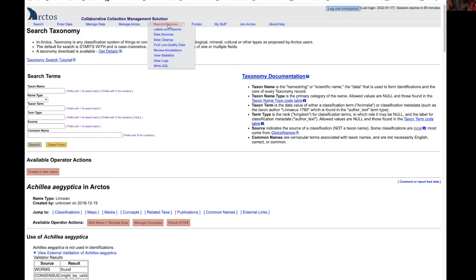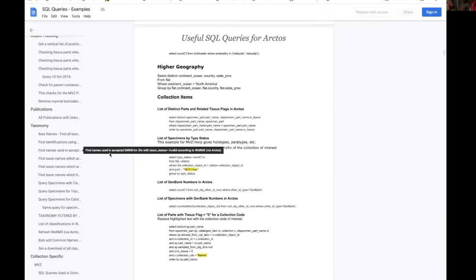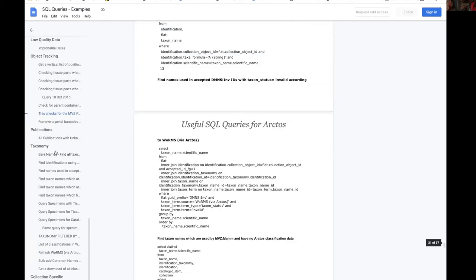The first thing we're going to do is go to Write SQL under Reports and Services, and we're going to go to our cheat sheet. So the first thing we're going to do is go to SQL, and go to the taxonomy section, and find names used in accepted DMNS, and in this case it's the invert collection, with taxon status of invalid.